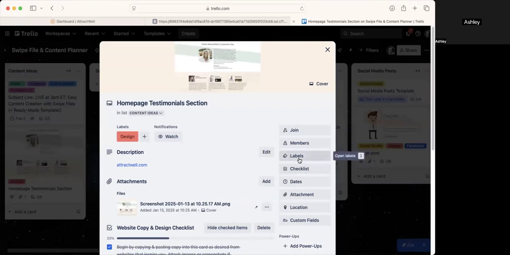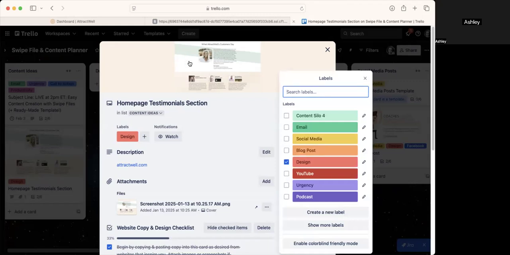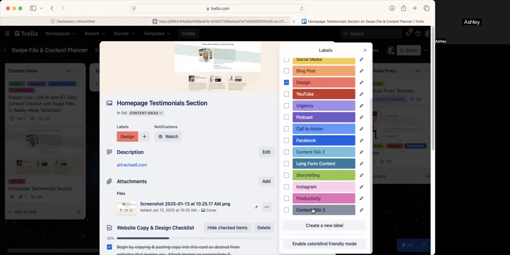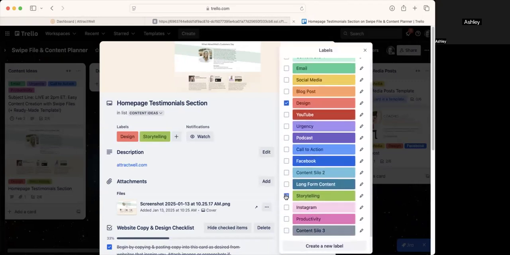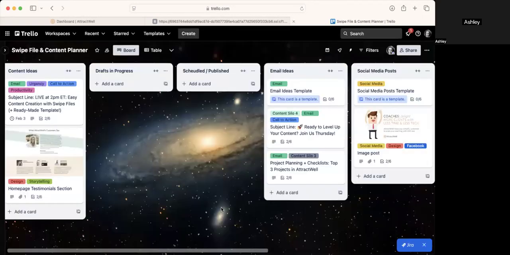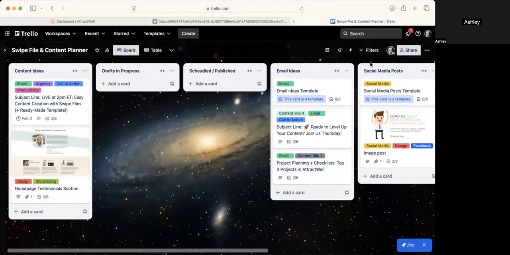And maybe I do want to have some storytelling as a label here, because maybe I like the way that the stories are told. So let me go and find that one. Show more. And you could always create new labels if you want to standardize how you're categorizing stuff. And this is why the filters are really important. You see there's a filters button right up here at the top.